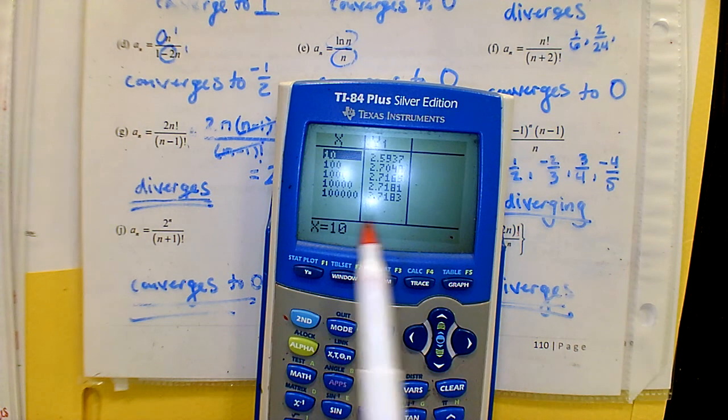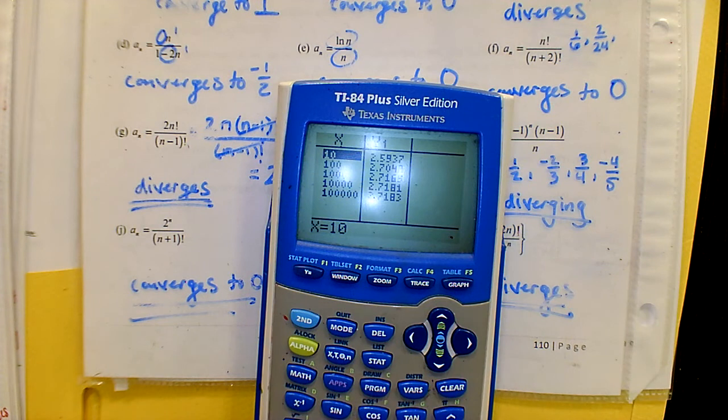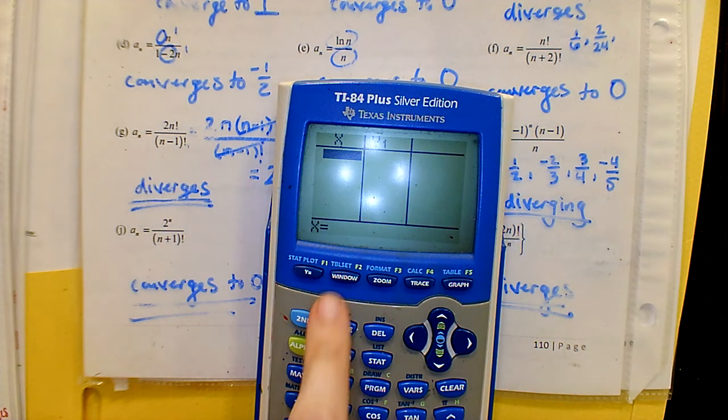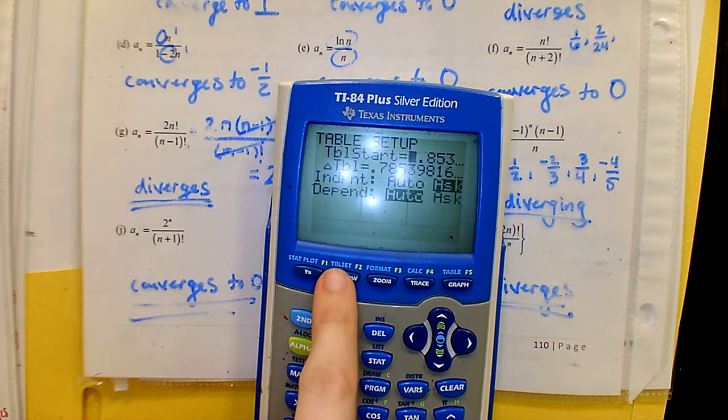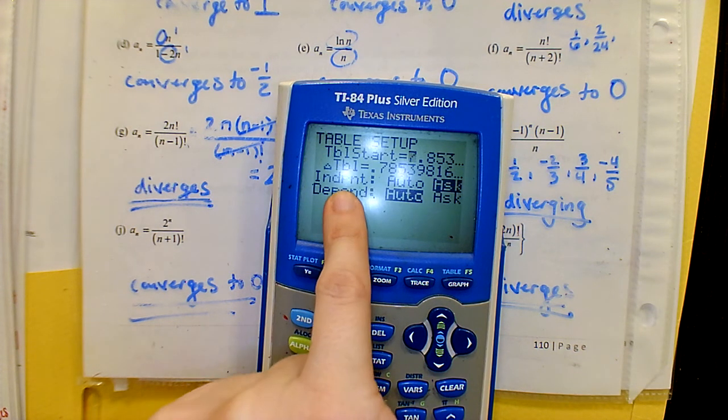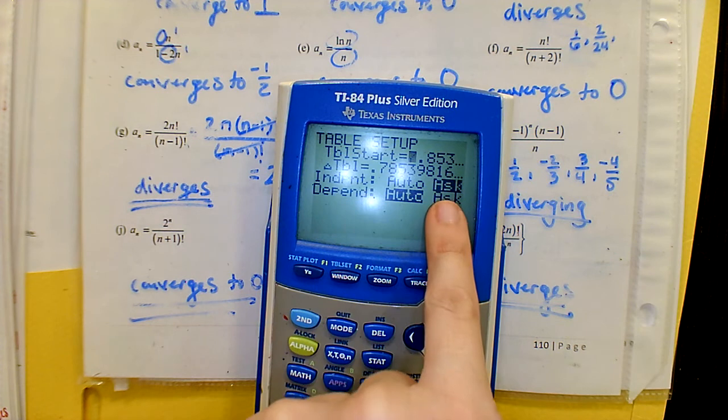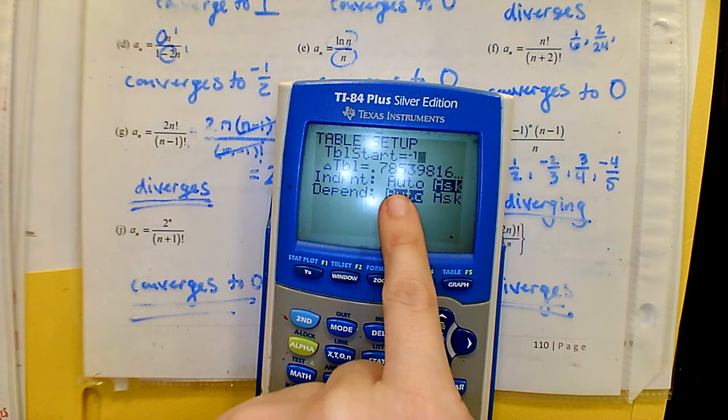Now my question to you is, if you were to hit this delete button next to the arrow keys, would it get rid of those values, or do they stay there? They stay there. Okay, so if they do go away, that's great. If they stay there, I want you to try this. The table set option is right above the window button, and I want you to change the independent option to ask. Okay, so what that's doing is changing the x values.